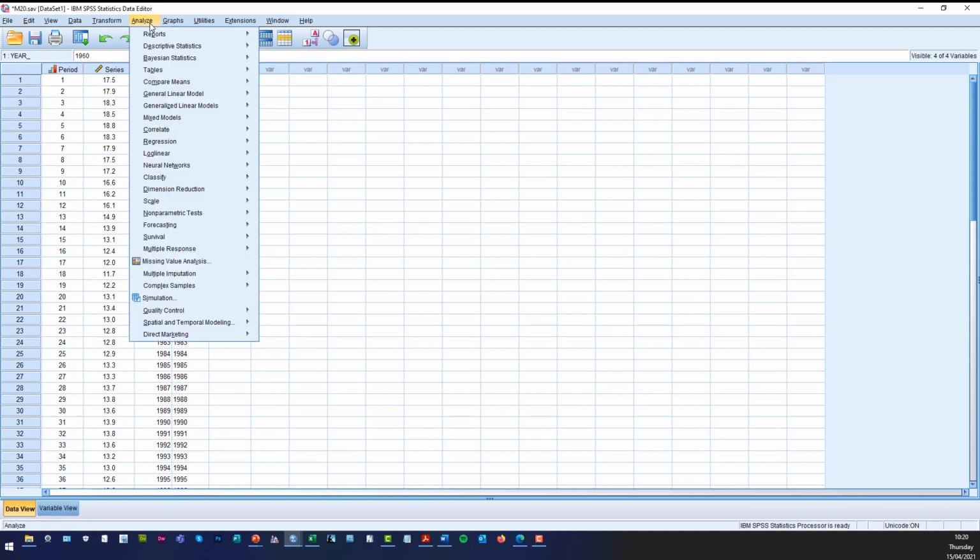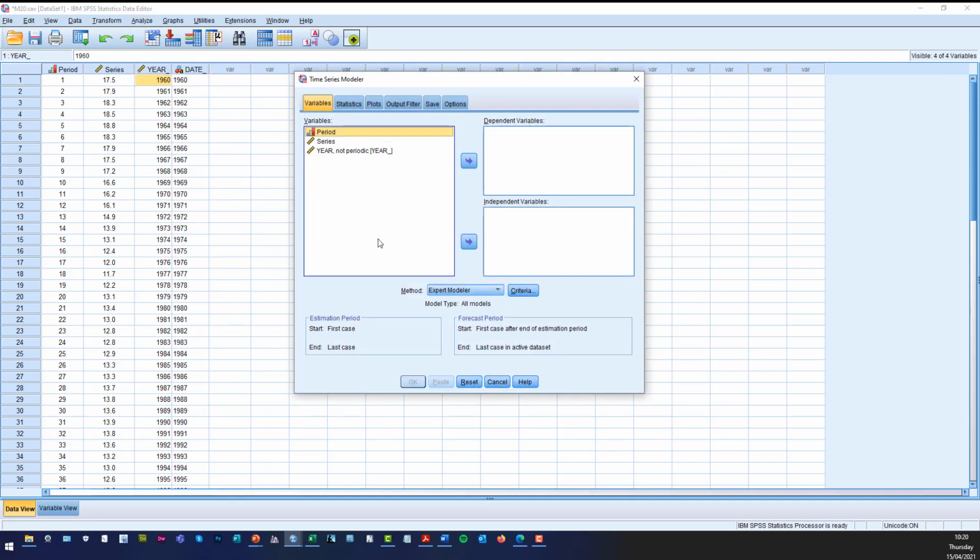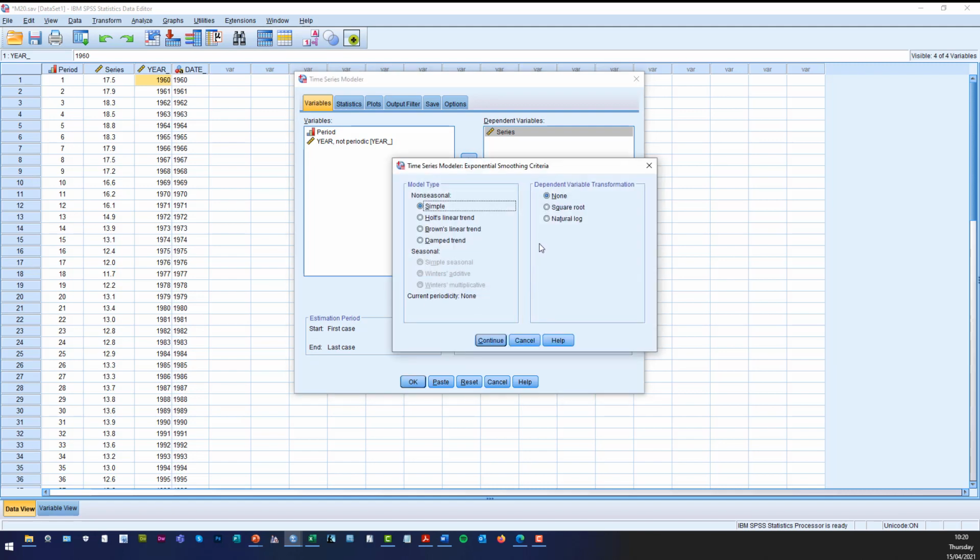So we click on Analyze, we click on Forecasting, and then we click on Create Traditional Models. Okay, so there's my Time Series Modeler menu open. We want to transfer the series into the dependent variable box. Now we need to tell it what method to employ, so we want exponential smoothing. Then we click on Criteria. Double exponential smoothing is Brown's linear trend method, so we use Brown's linear trend method.